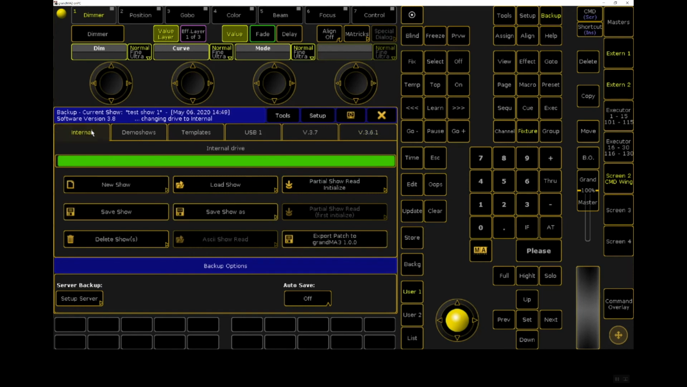But for our purposes, we're just going to deal with the internal drive and a USB if you have one. So that's pretty much backing up.